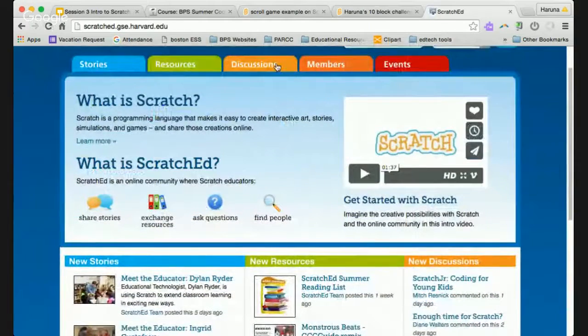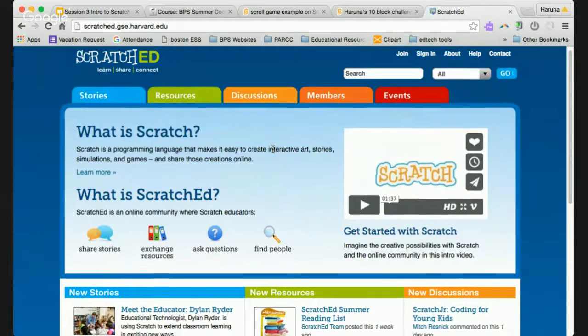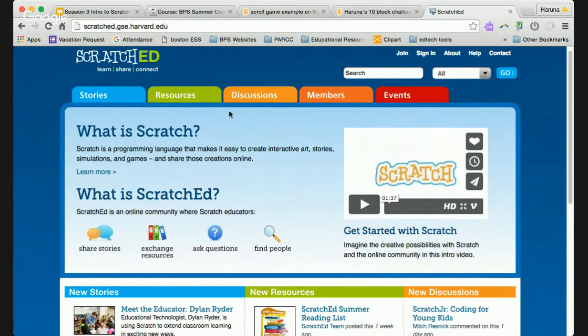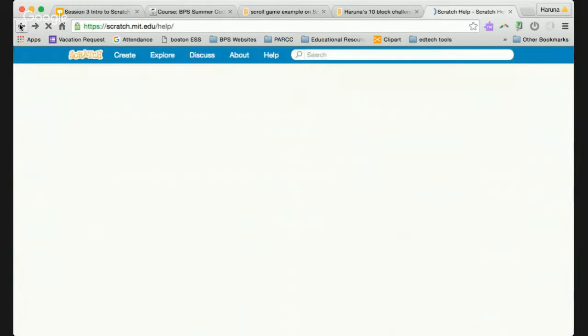And there is another discussion board for educators. This discussion board is not as active as the other one. So if you do want to use a discussion board to ask questions about Scratch, I actually suggest you use the other one in the main page.